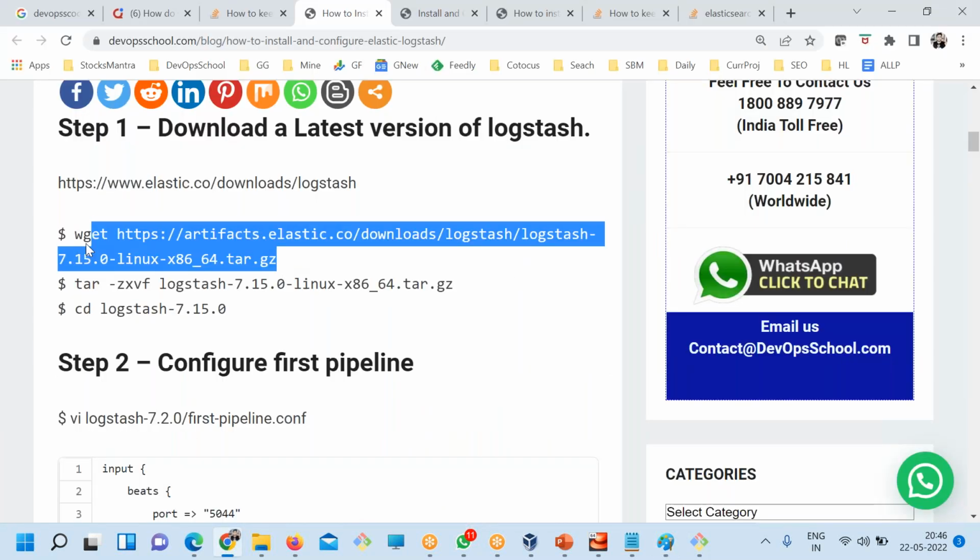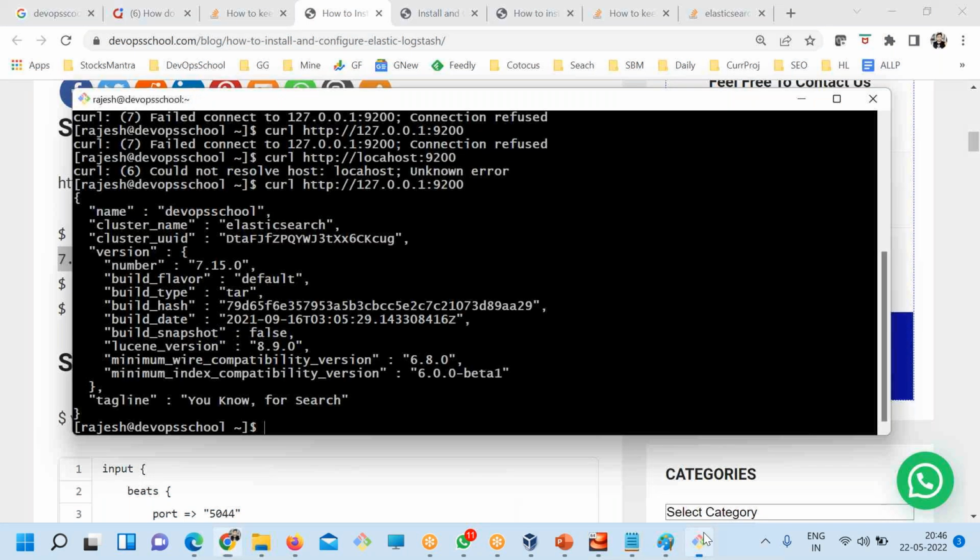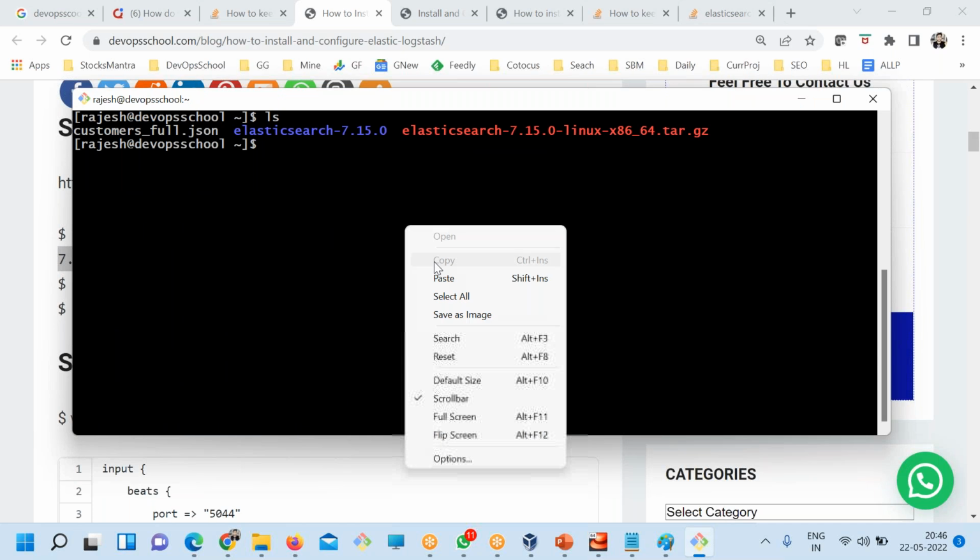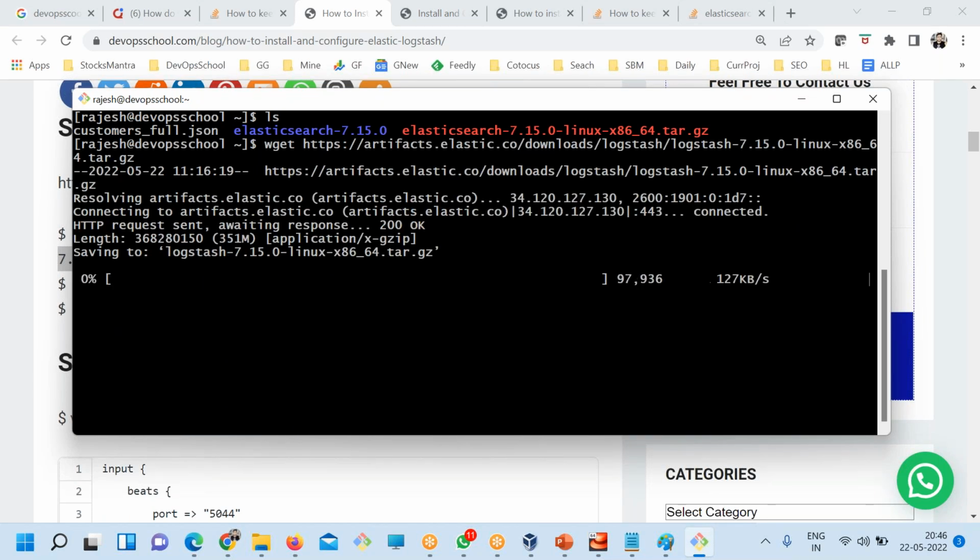But right now, just for the demo, I'm doing it in the same machine because ultimately we have to learn from the Kibana point of view. So I'll download this and enter. So just wait for a few seconds. Just wait for a few more seconds. It should be okay.